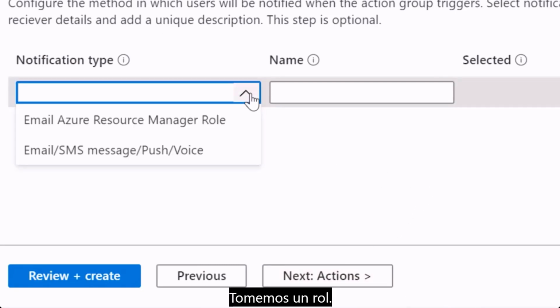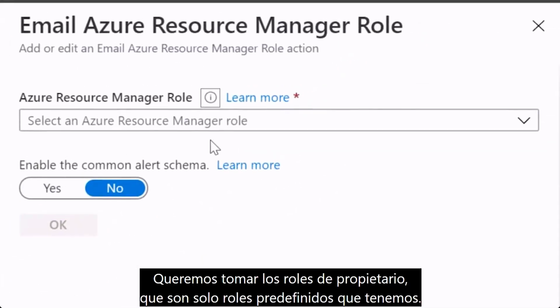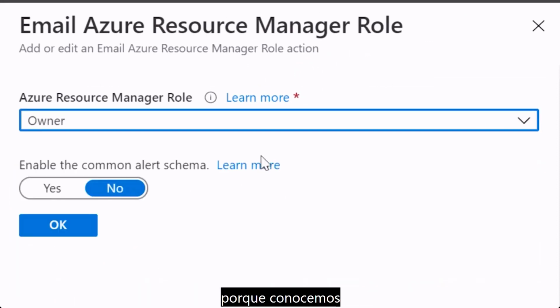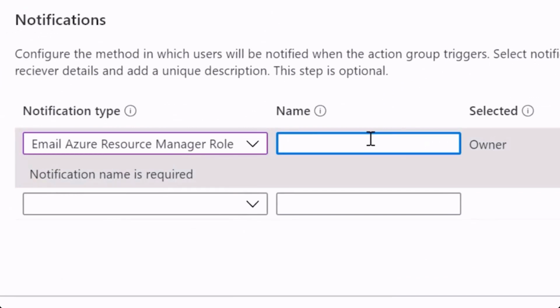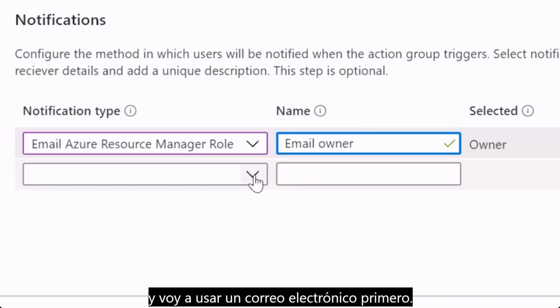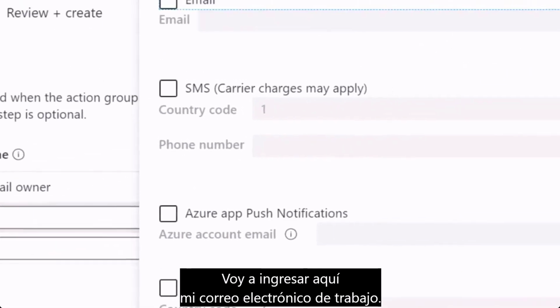All right, so let's go and take a role. We want to take the owner role. Those are just predefined roles that we have. And then I'm going to say, all right, when this happens, I want the role to be notified because we know the email address of the owner. Okay. Next notification, I want to be notified as well. And I'm going to use an email first. So I'm going to enter here my email, my work email.